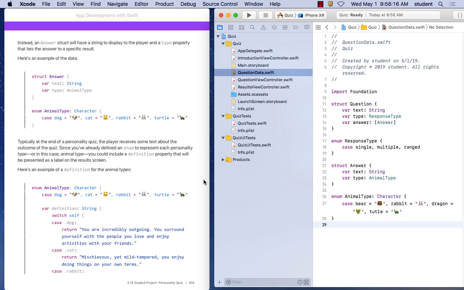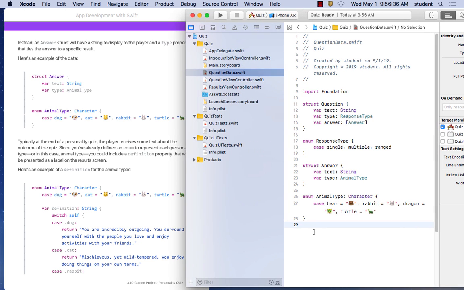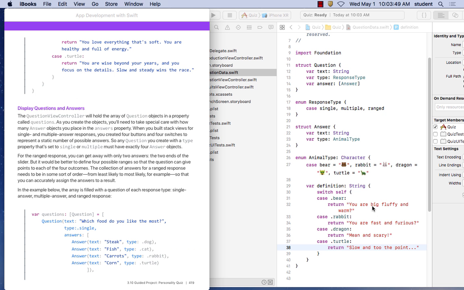Of course, I don't use dog, cat. I use bear, rabbit, dragon, and turtle. So, I spelled turtle wrong, of course. Make sure you spell it right. Dragon is spelled right, D-R-A-G-O-N. Is that how you spell dragon? Okay, so here we go. We need to type in this. I'm going to pause the video. So again, I typed in the definition, which goes into the same area here.